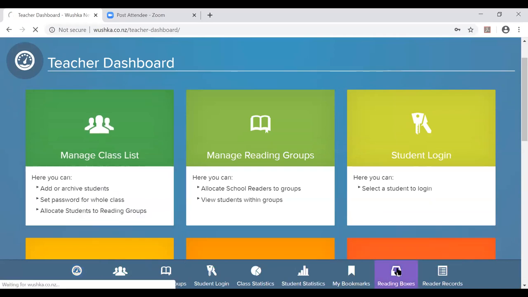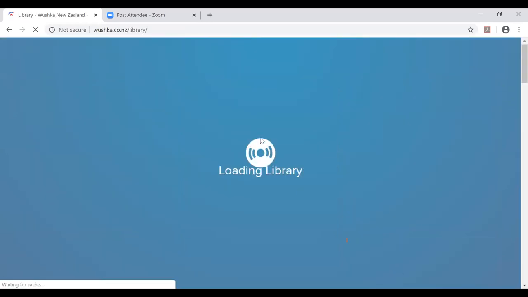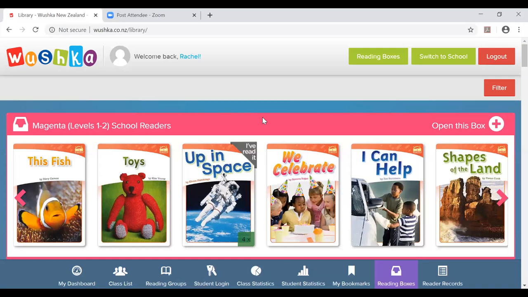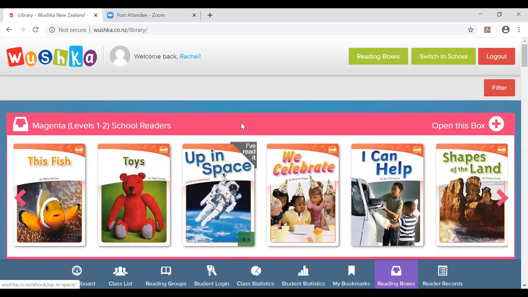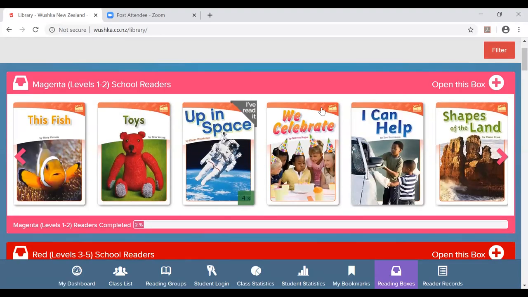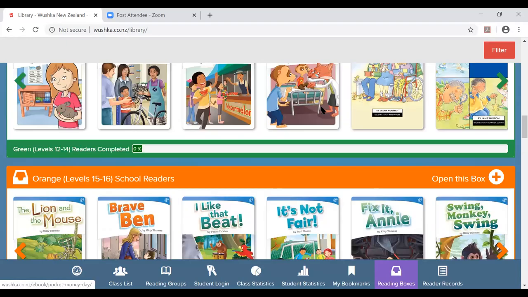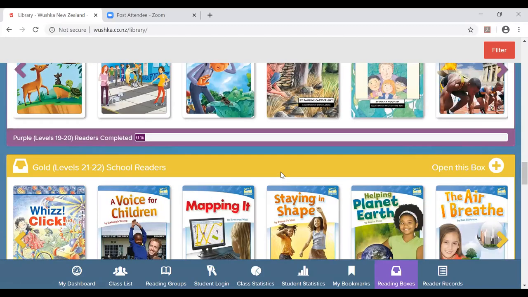I'm going to give you a sneak peek into the reading boxes, which is our virtual library of Wushka literacy first. We're going to go back and have a look at that a little bit later in more detail, but I just wanted to show you what Wushka looked like. When you log into the reading boxes shortcut here, you will see multiple levels in the colour levels, as we showed before, and the reading recovery levels here.